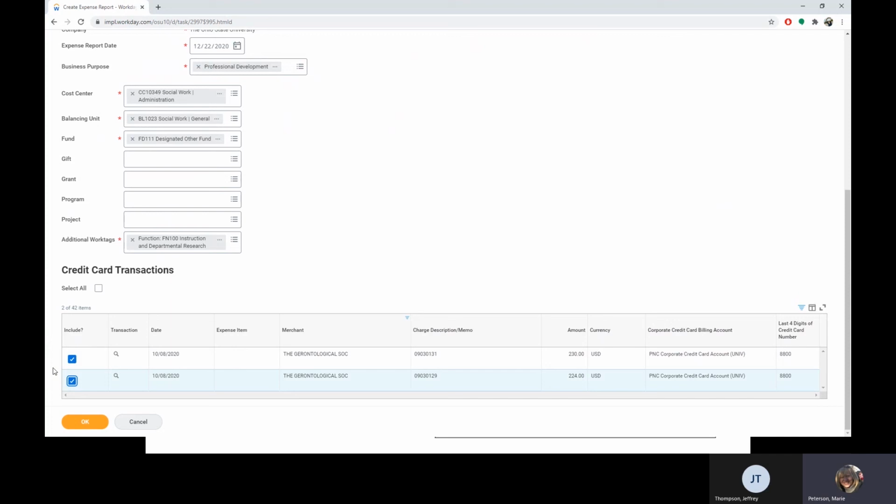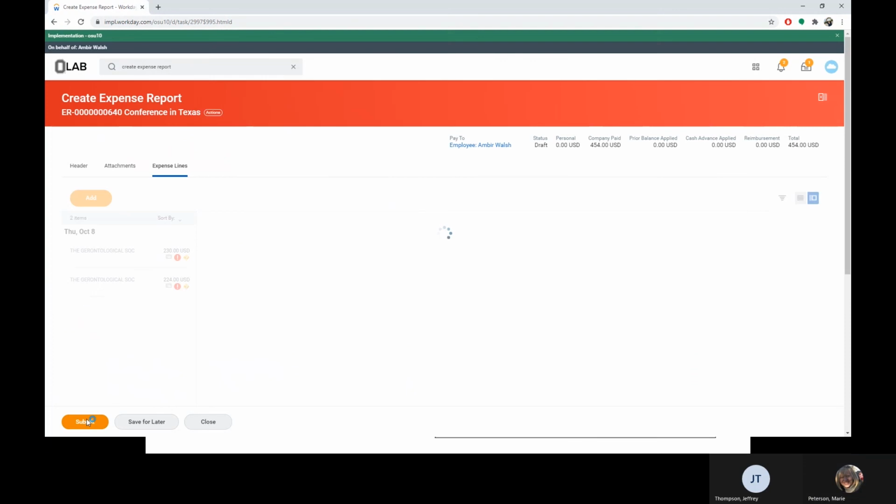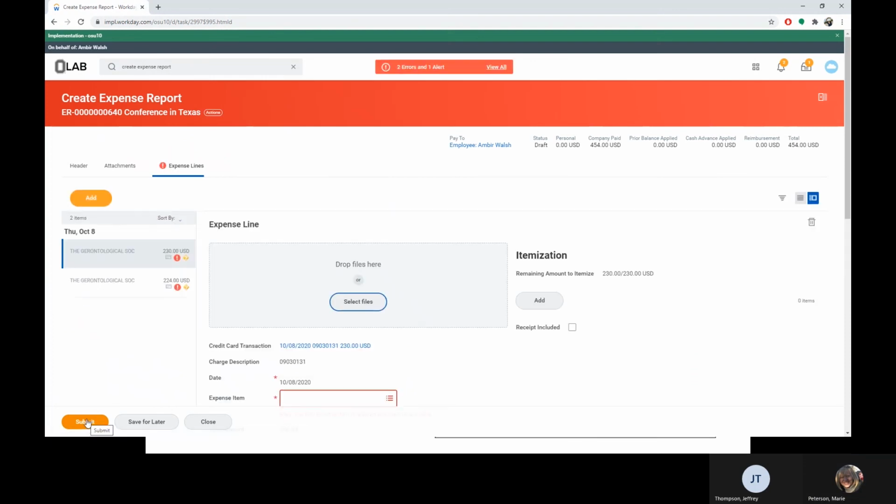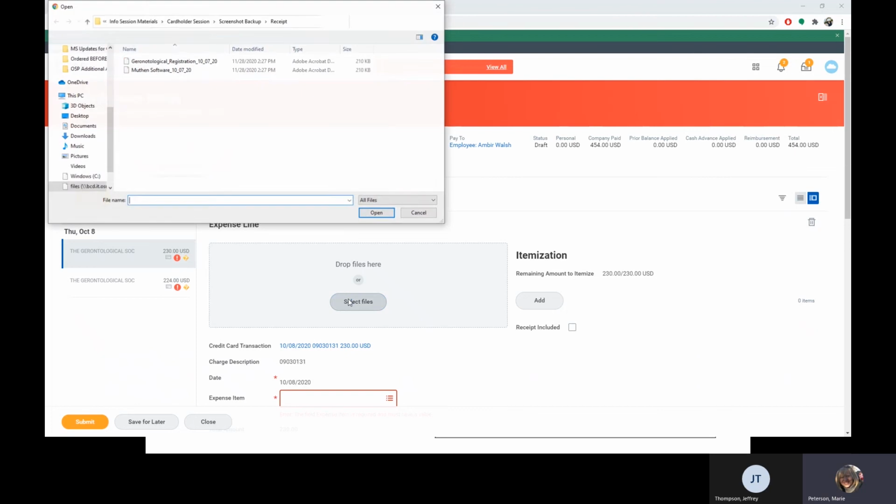We'll click OK to move to the expense line entry page. The expense line entry is the same as a non-travel transaction, where you will attach a receipt and complete field prompts as we did in the previous demo. Let's go ahead and attach the receipt for the first transaction, and we'll fill in the expense item.